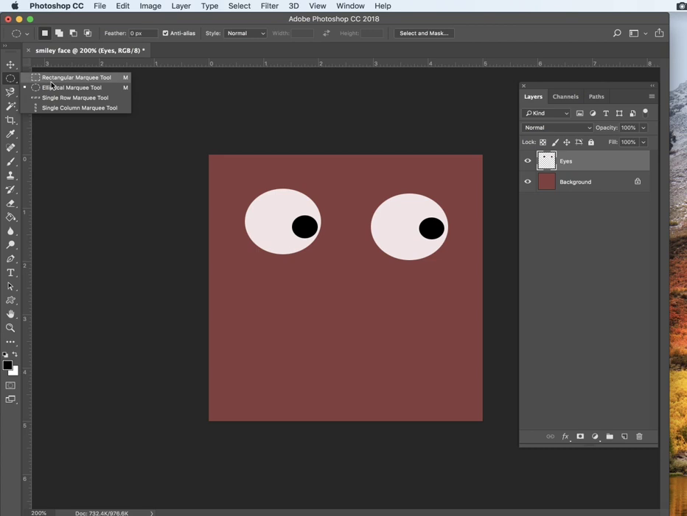The rectangle marquee tool, which is right here. So we're going to just make a rectangle nose. And to do that, we don't want to make it on the eyes layer. We want to go to New Layer. We want to double click and rename that nose. And it's really important to stay organized too. So nose, click on it.